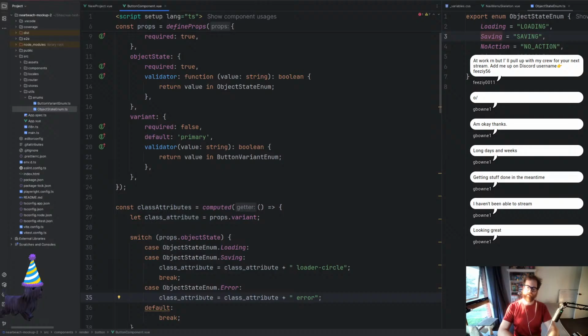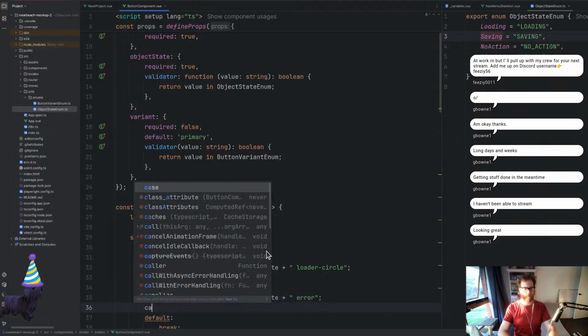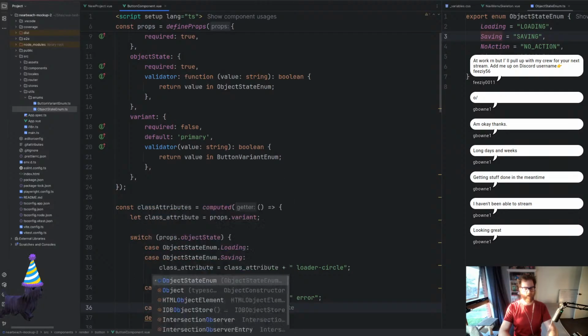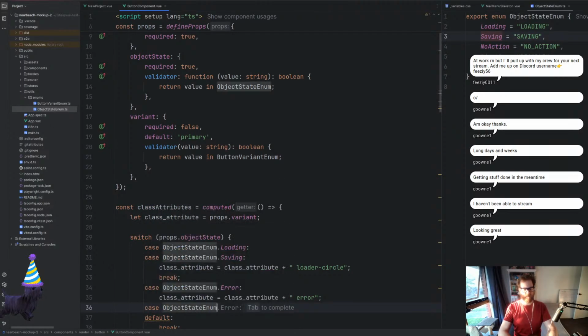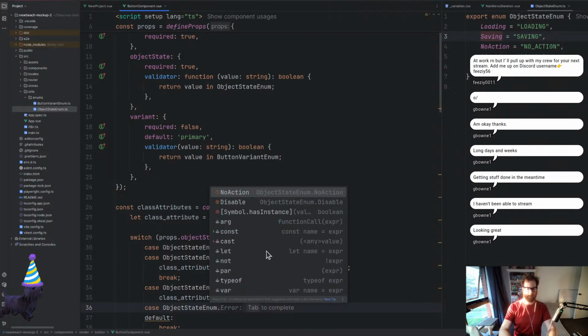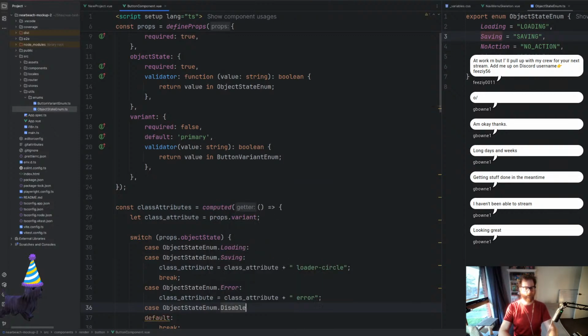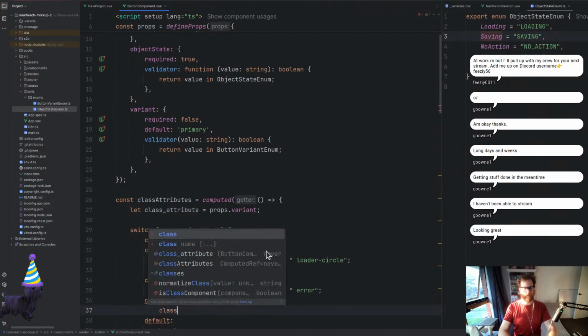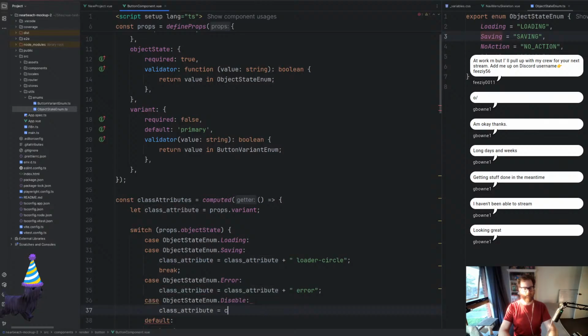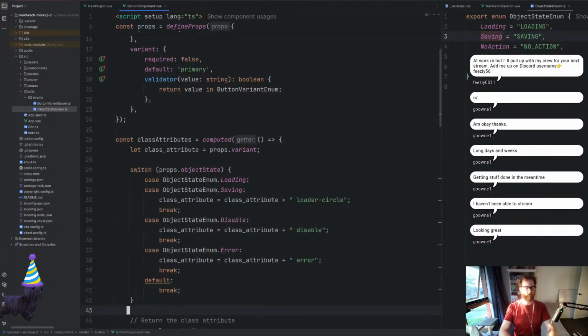Which will append the error class to. All right, so case object state enum dot, this is where we use disable, and this is where we go class attribute equal class attribute plus disable. What I want to do is remove those two. I also want to add in the break into there. We want to do it into there too.